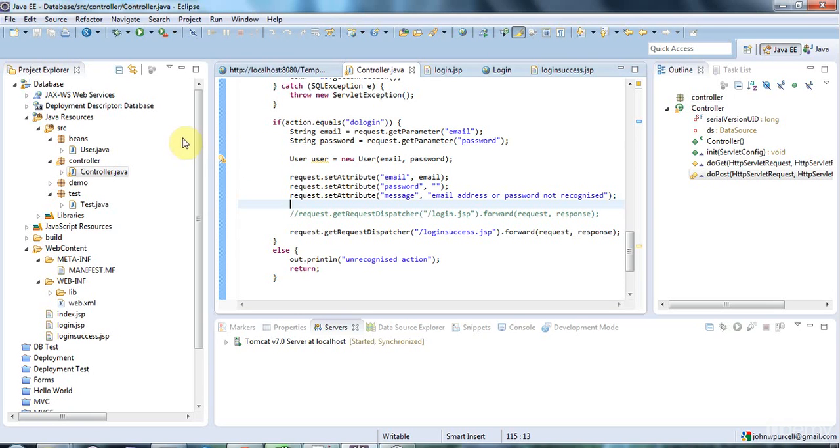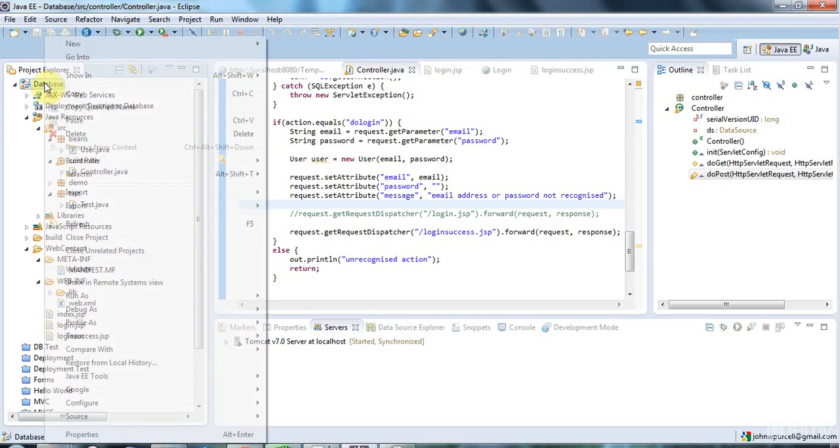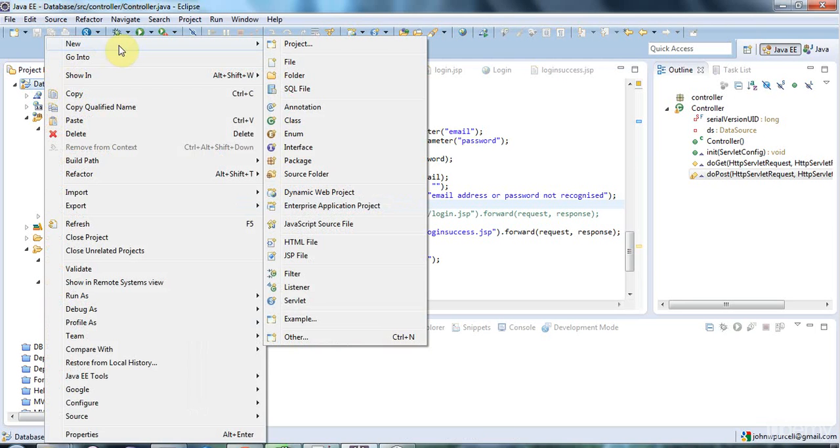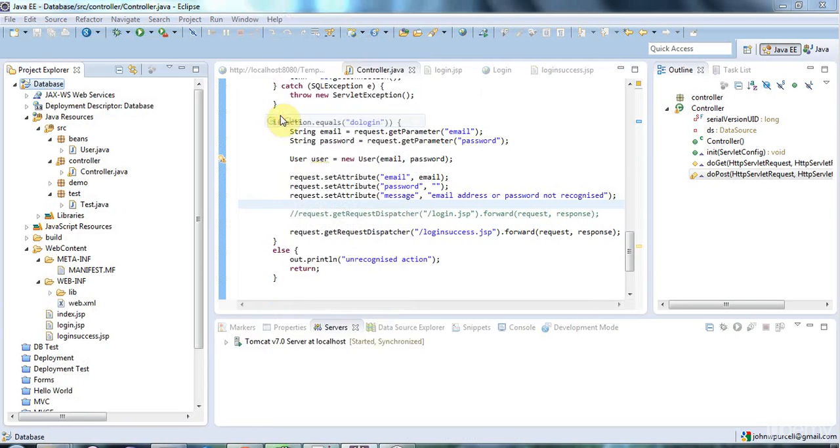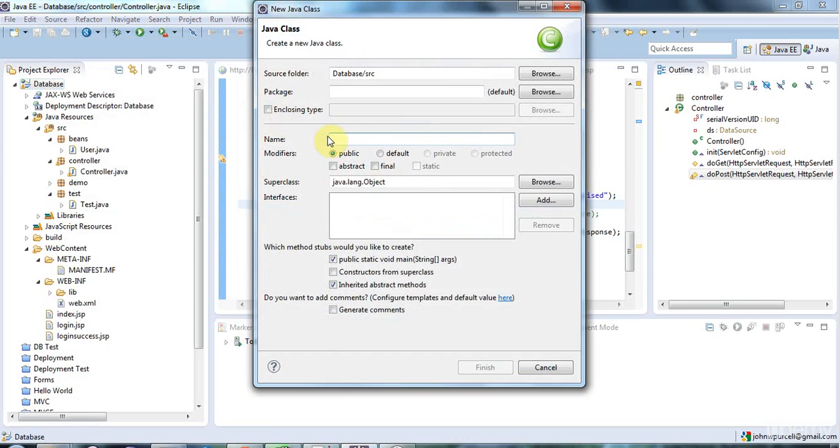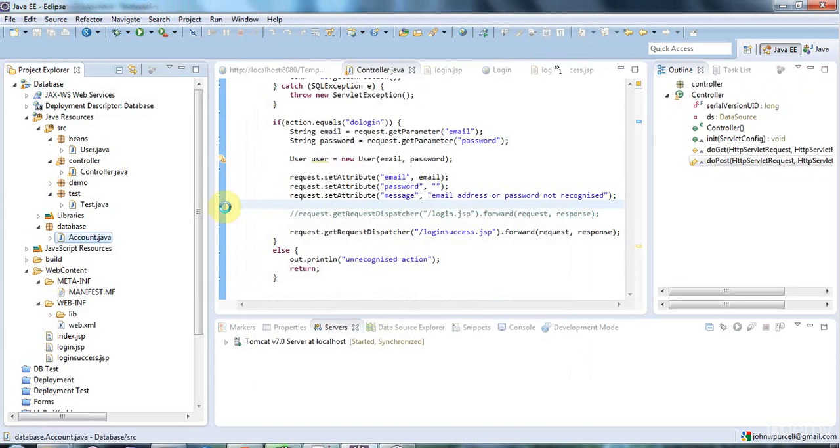Let's create a new Java class. So I'll right click my project and create a new class here, and let's call it account. That will do, and I'll put that in a package called database, and I don't want a main, of course, and I'll click finish.